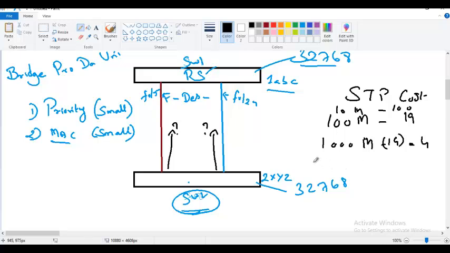Don't ask me how you got this number. These numbers are predefined as per the standard. There is a calculation involved behind, but it's not necessary. You should know that 1 gig is, sorry, 1 gig is 4. 100 meg is 19. This fast Ethernets are 100 meg. So that is forwarding. This is fast Ethernet. Fast Ethernets are 100 meg wire. 100 meg cost is 19.